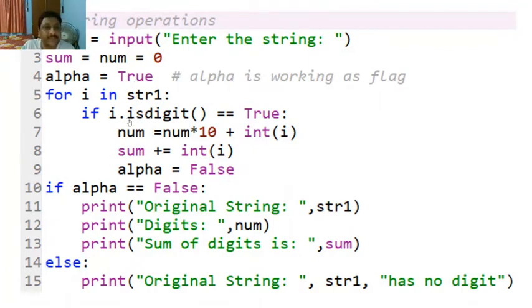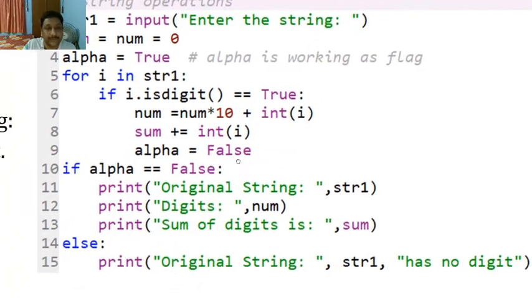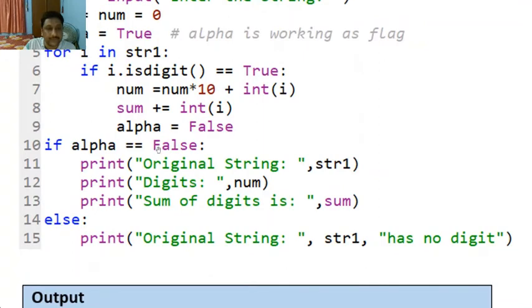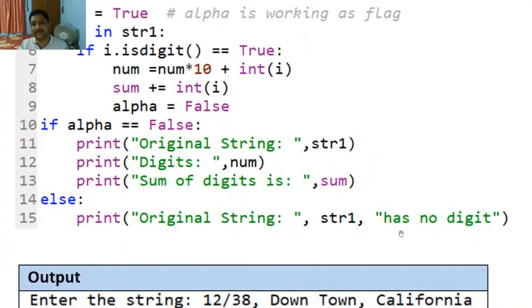Okay, see here, this function is also checking isdigit. If it is true, then it does the calculation like this. If it is a digit, then alpha becomes false, and then it displays here. If alpha is false, meaning there is a digit, any digit, then it will display the digits, and if it is true, then it will go to the else part and display like this: the string has no digit.